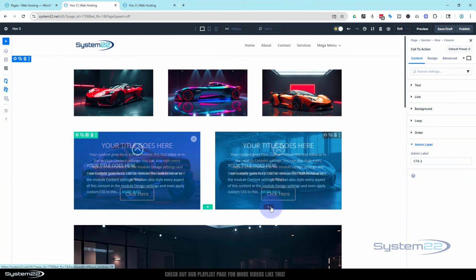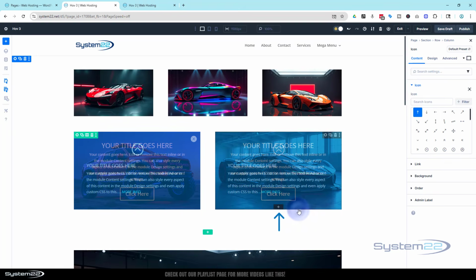let's add a new module. Little icon right here. There's the icon module. I'm going to use a simple closing icon. Choose whichever one you want. Not going to put a link in there.